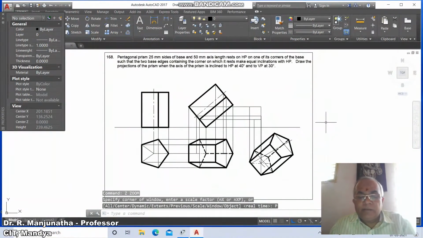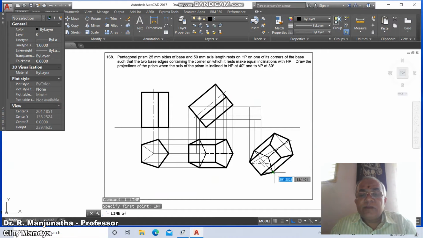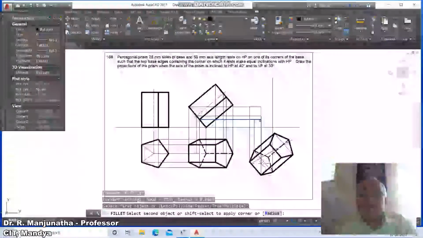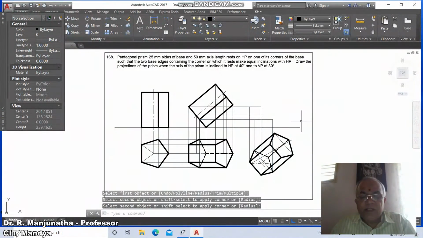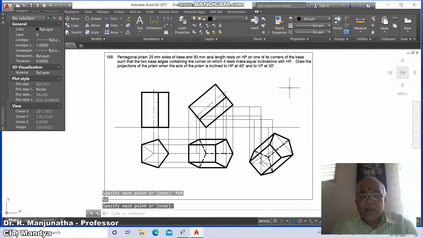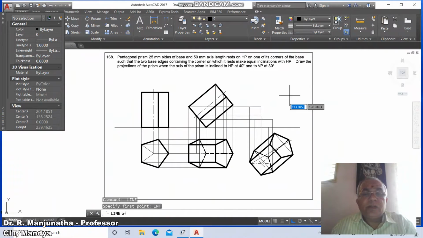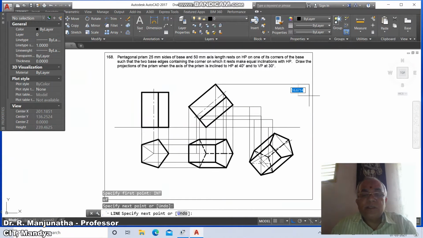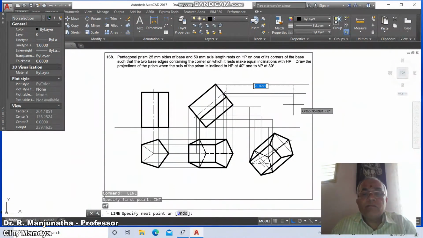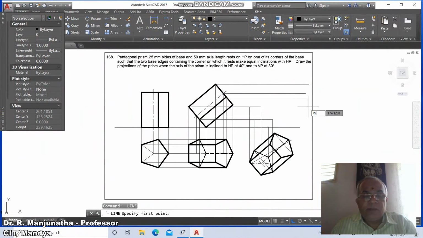Then go to line, take int of this and draw perpendicular to this. Then go to fillet between this line and this line. Similarly, line int of this and draw perpendicular to this. Now you go to line, draw the horizontal line from each of these endpoints, and similarly from here, and similarly from here.